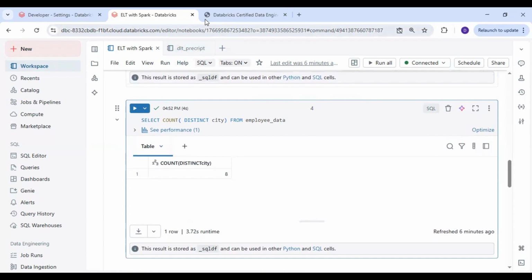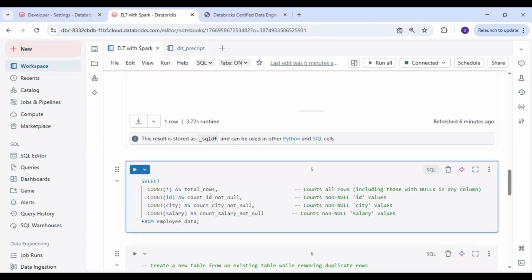So this is simple, but this is the expected skill for your associate level of programming with Databricks. Likewise, you can check out working with the other columns and all. Let me put it together in one query, all these like this. Select count star as total rows, count ID as count ID not null, count city as count city not null, count salary as count salary not null. That is just executed. Check it out.